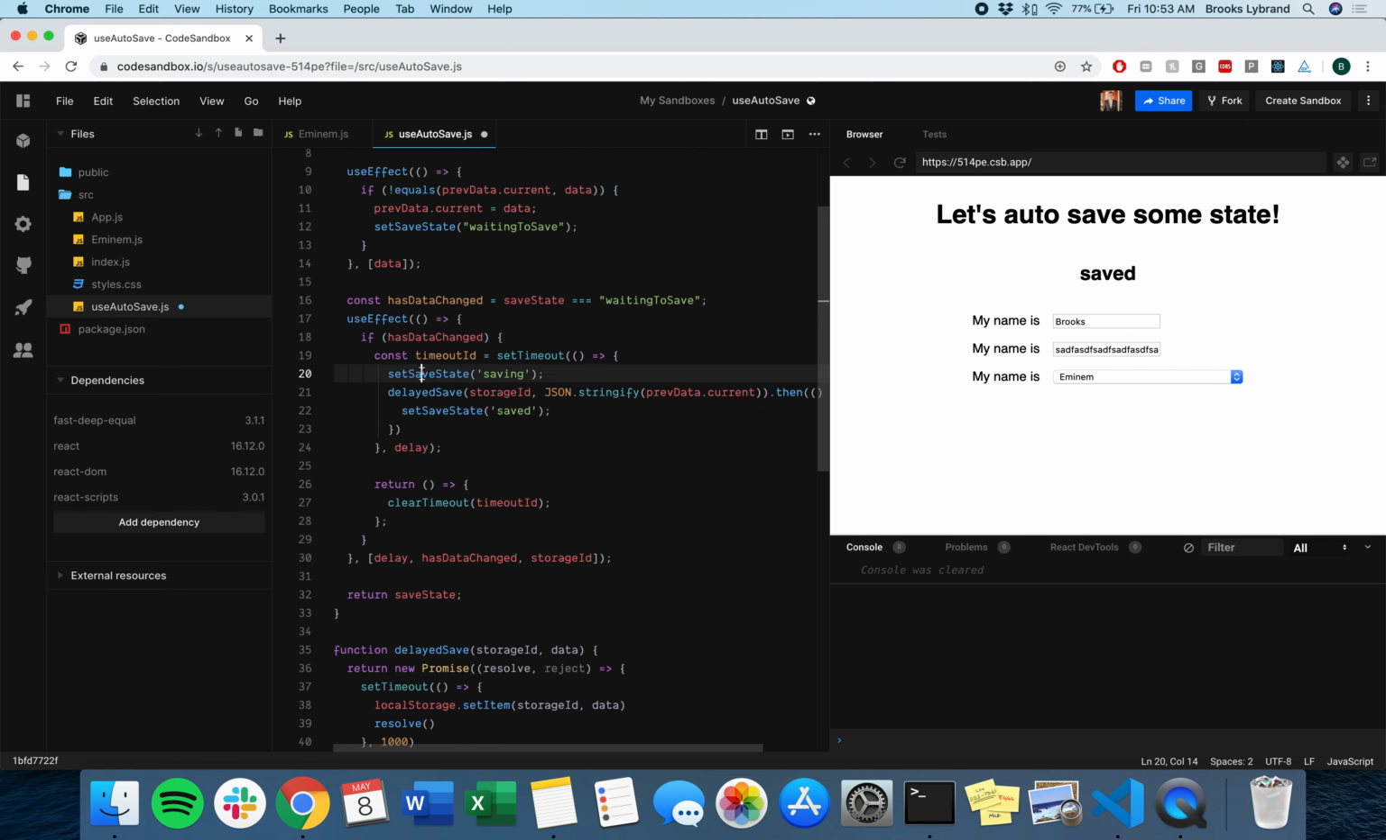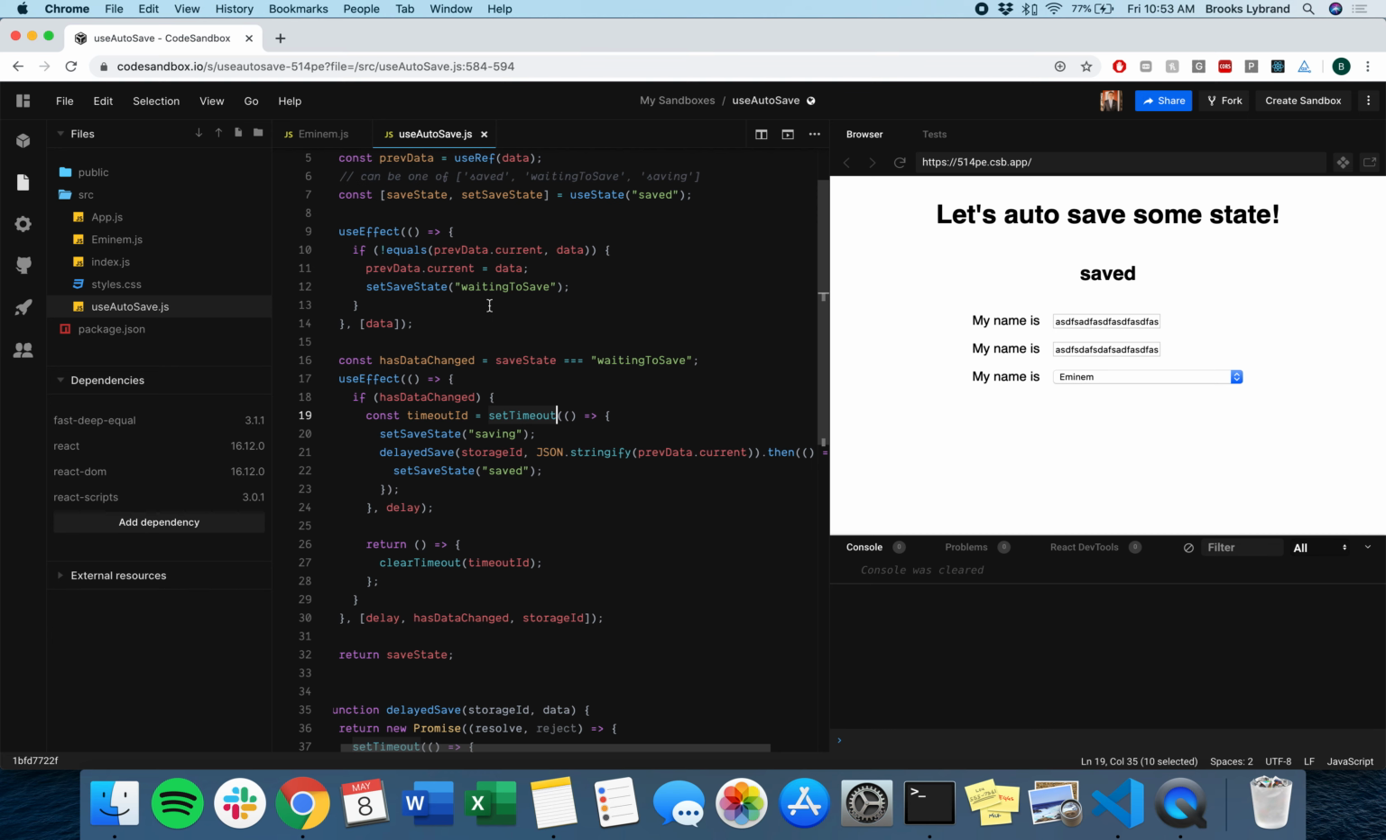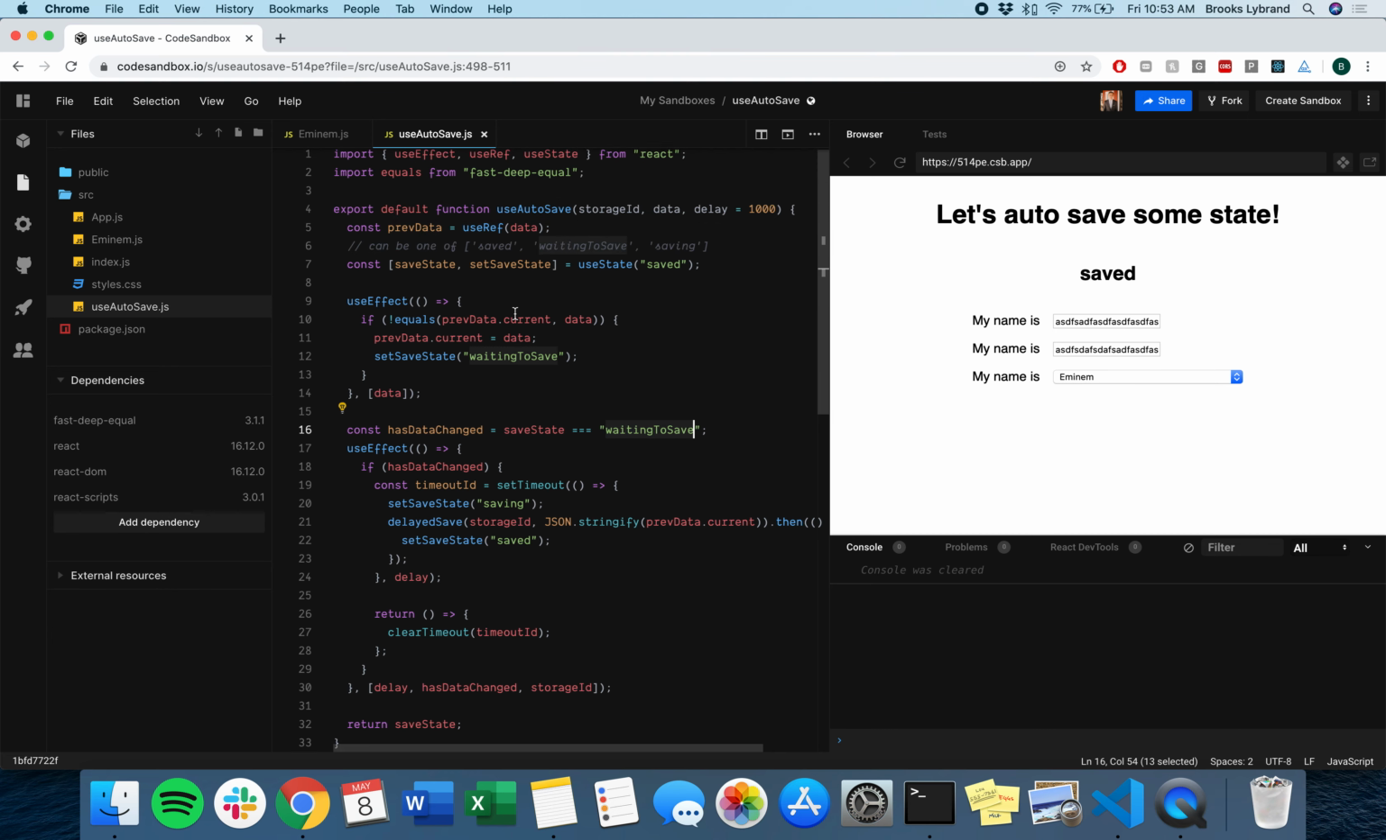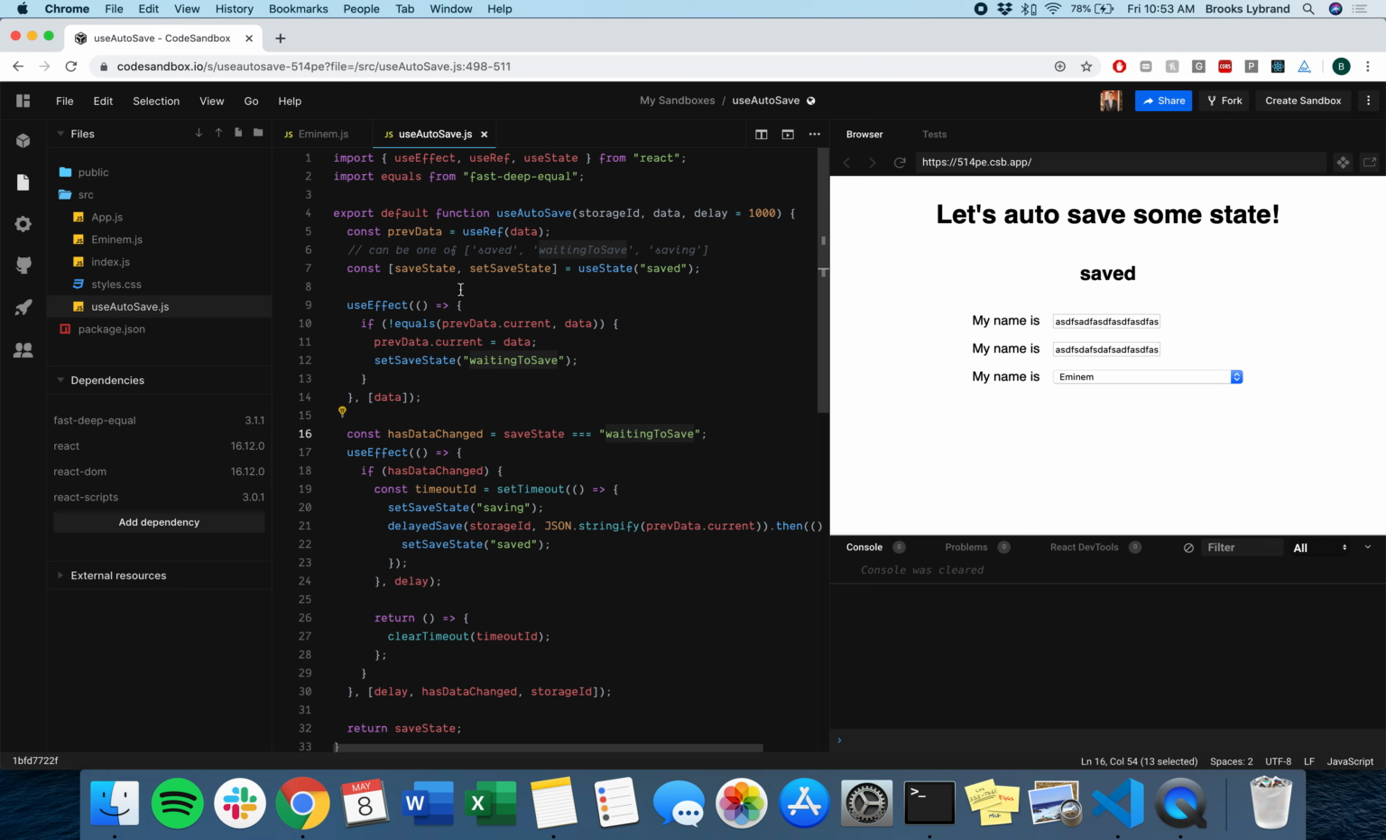So once the timeout starts, we'll say, hey, this is saving, and once it's done, we'll say, hey, this is saved. So let's save that, restart this, and we'll start typing stuff, and it's waiting to save, which is great. But if you notice, it went really fast from saving back to waiting to save, and that's actually a problem. If we just keep typing, it's going to keep setting these up, and that's not what we want to happen. We only want this timeout to be going if it's waiting to save, and we only want it to be waiting to save if the data has already been saved and the data has been updated.